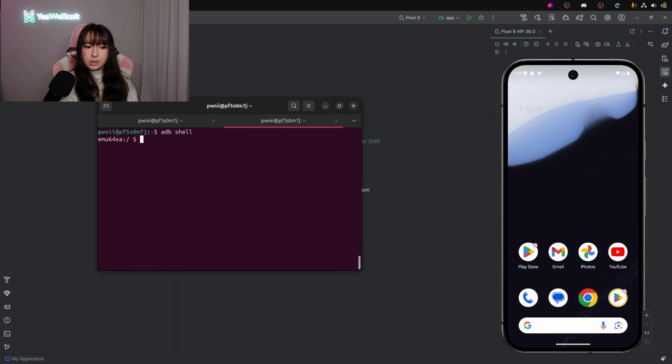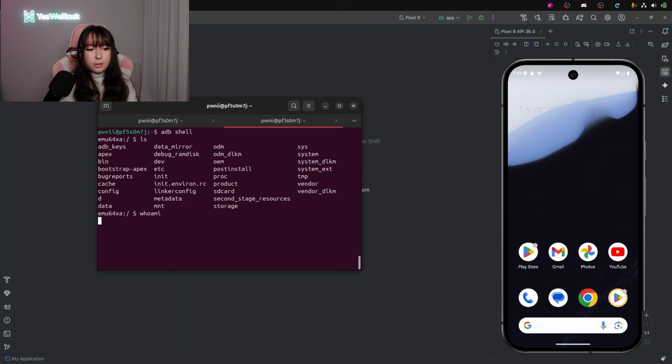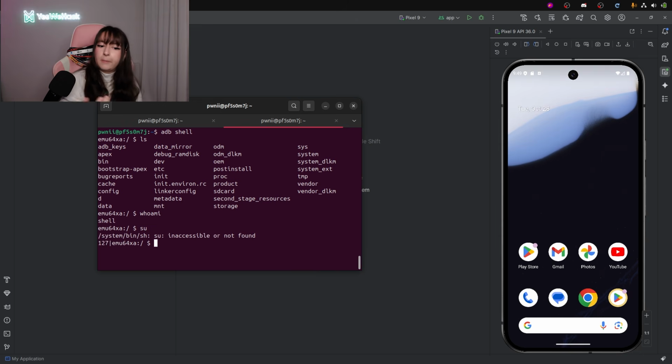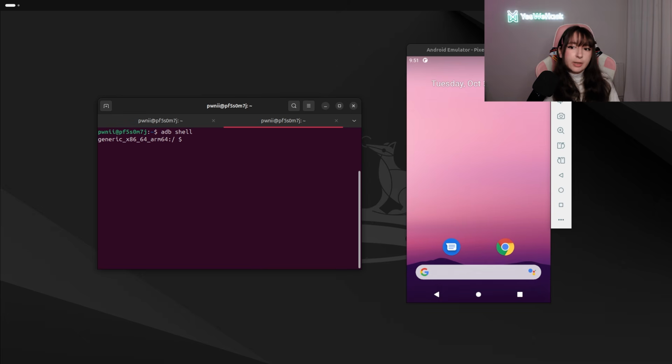If I use adb shell, you can see that I am on the phone, and for example, if I want to use the su binary, it's not accessible because this is not a rooted device. And if I use adb shell again with the previous Android we created, you can see that if I use su, it will work and I will be root because this is a rooted device.